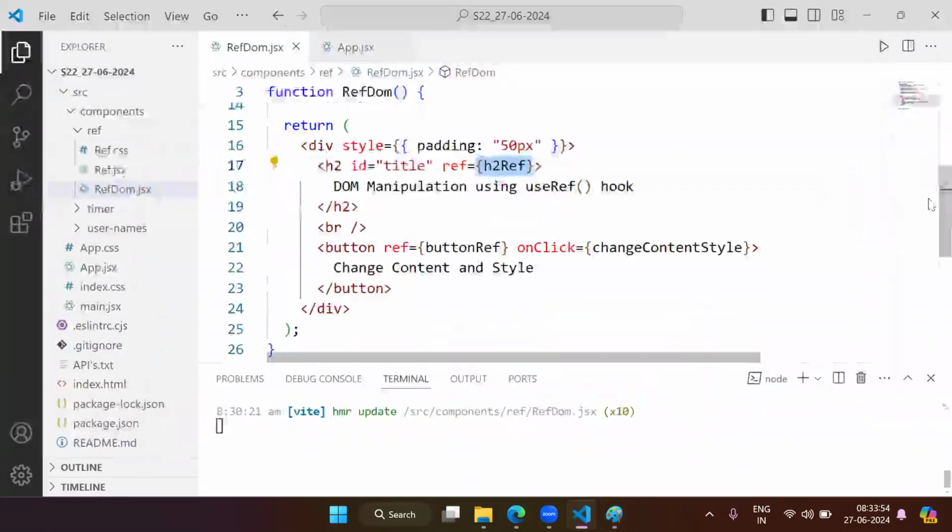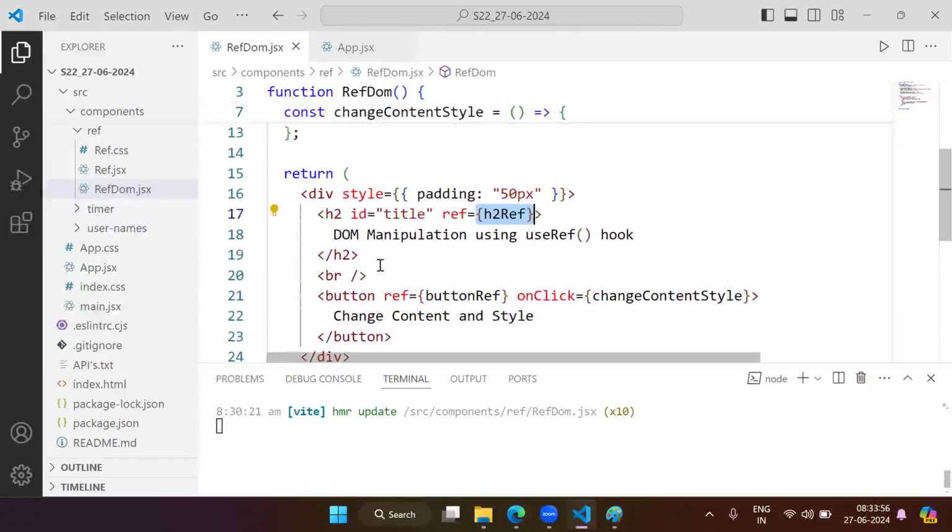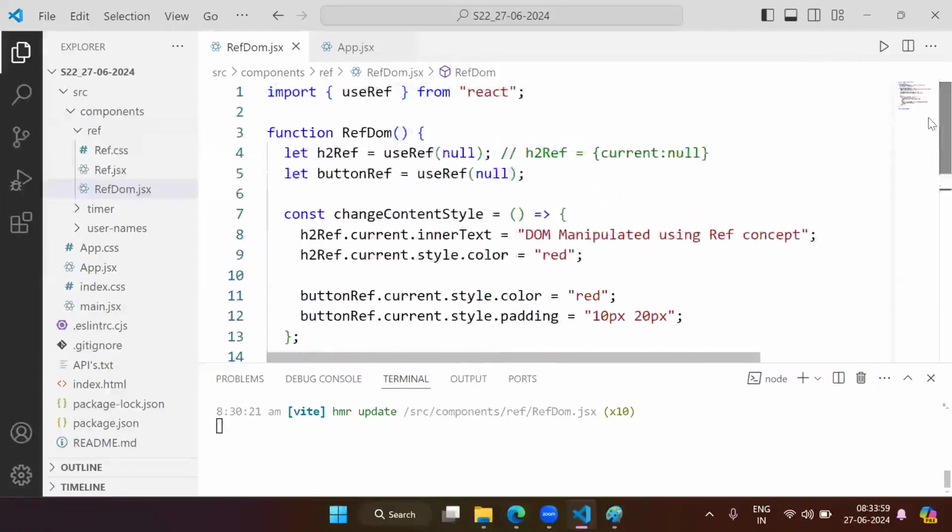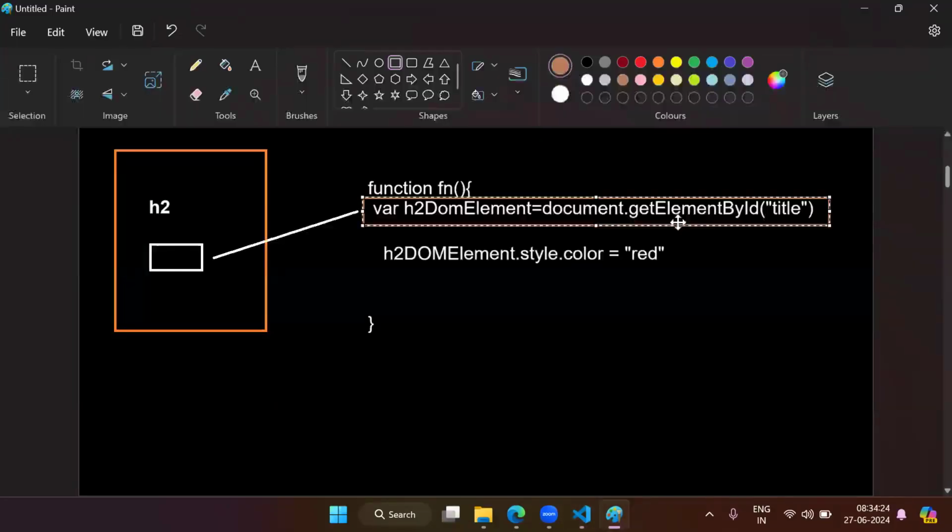Internally, React will access the DOM element of your JSX elements and assign it as the value of the current property. So using h2ref.current, you will get access to the DOM element. And once you have access to the DOM element, you can do any kind of DOM manipulation on it. So only this part is eliminated. In JavaScript, we have to write the code to get the DOM element. In React, React is helping us with that.